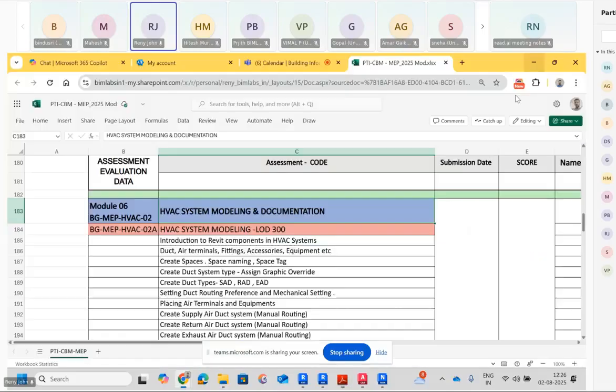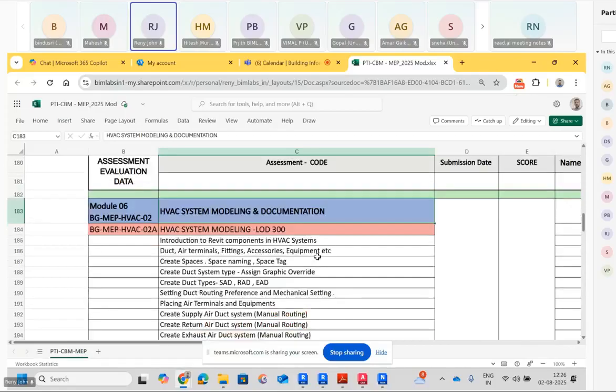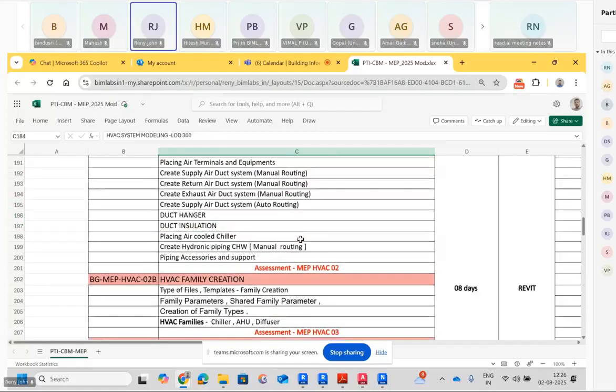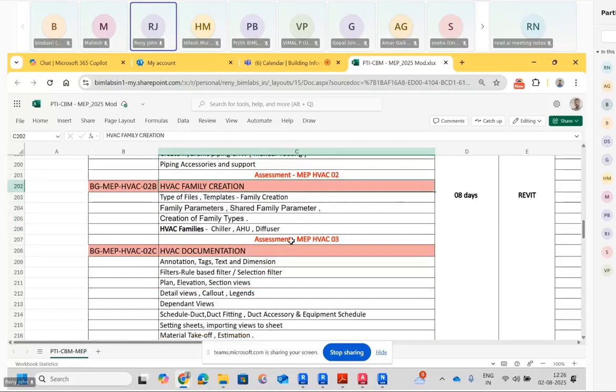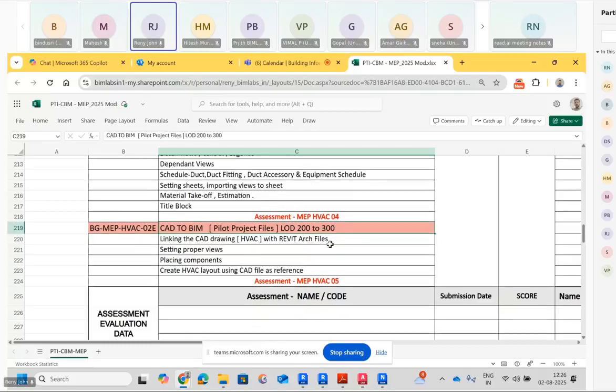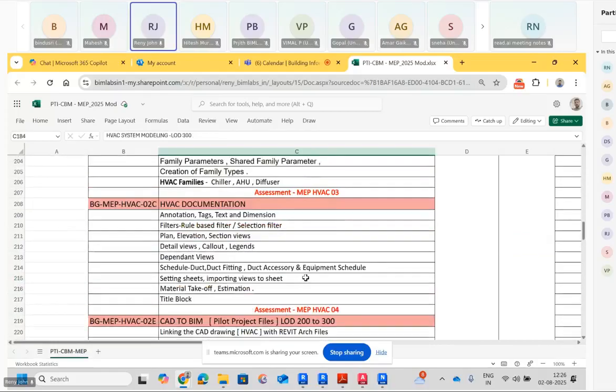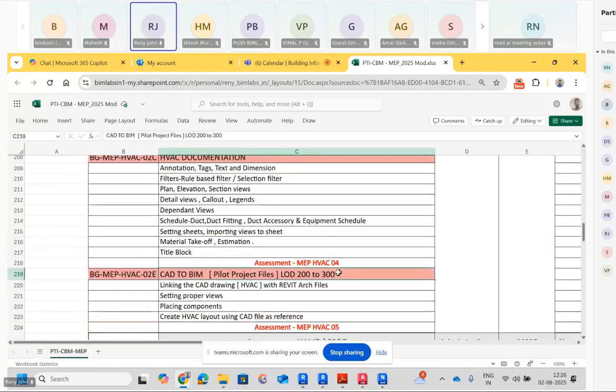These 5 modules I'll explain in a very detailed manner. All these 5 modules we have divided like this. Here you have the basic modeling, that is LOD 300 modeling. Then we'll go to some family creation, then some documentation, and the pilot projects. These 4 divisions are very important, and in this one, the core is the basic modeling and the pilot projects.